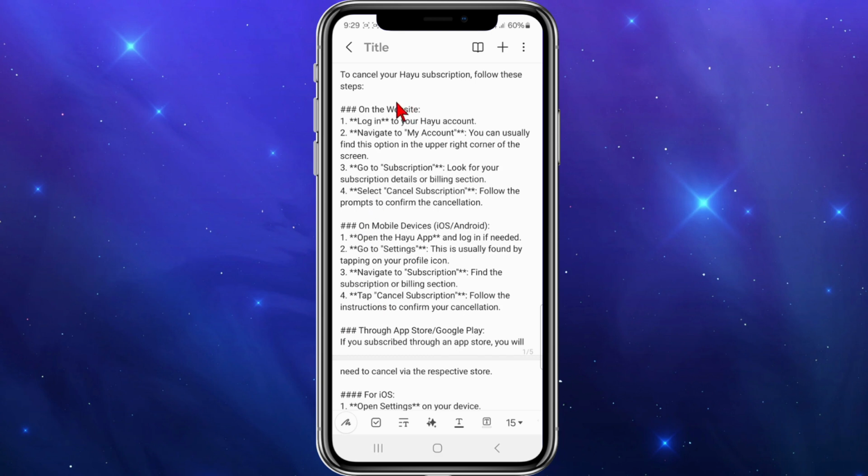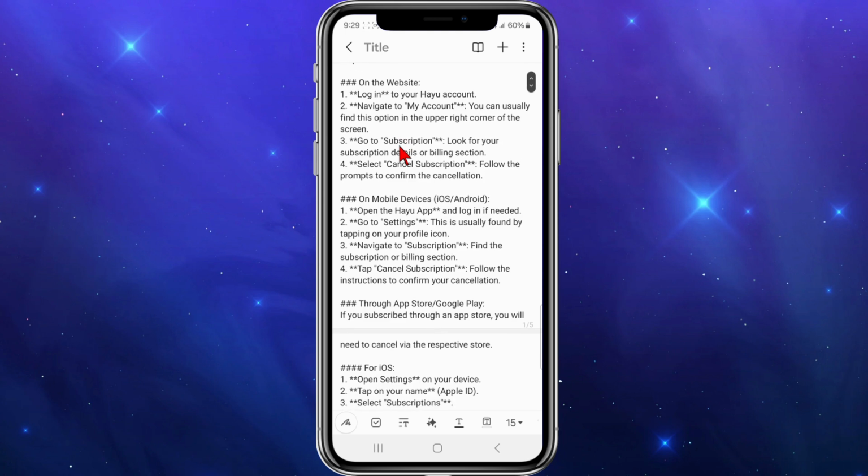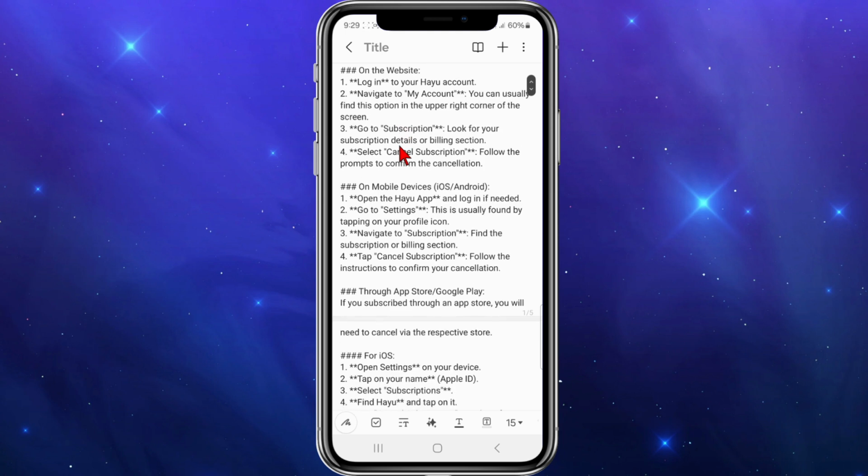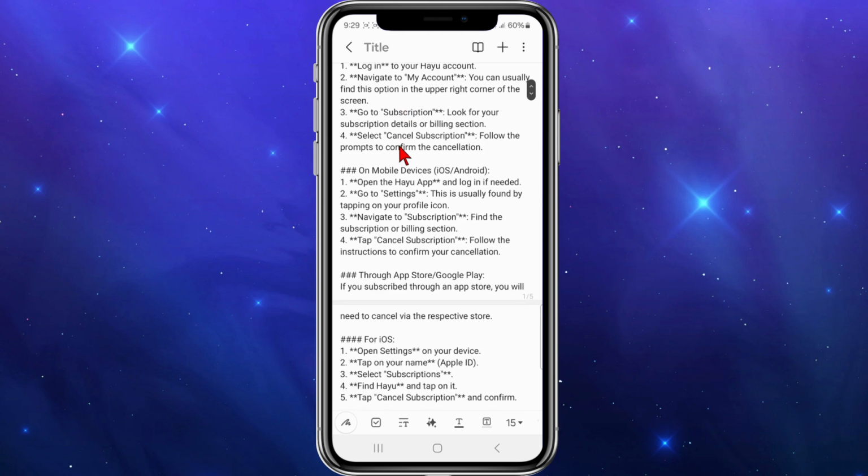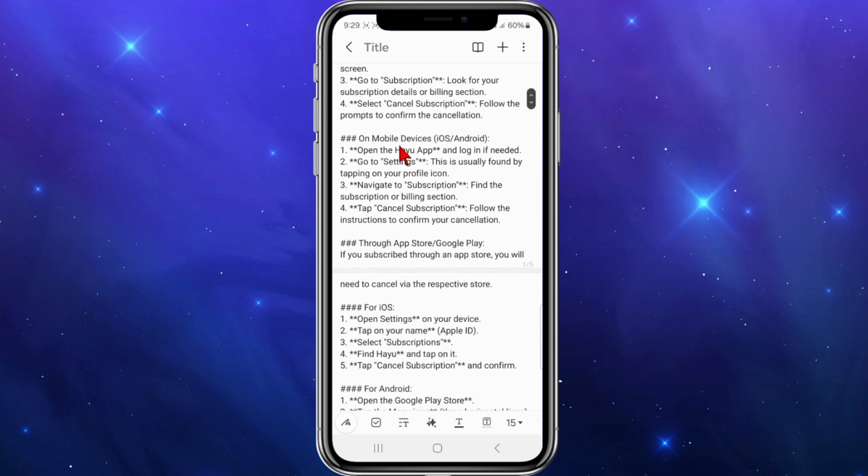So the first way is on the website. So log into your Hayu account. Navigate to my account. You can usually find this option in the upper right corner of the screen, and then go to subscription. So look for a subscription details or billing section, and then select cancel subscription, and then follow the prompts to confirm the cancellation.